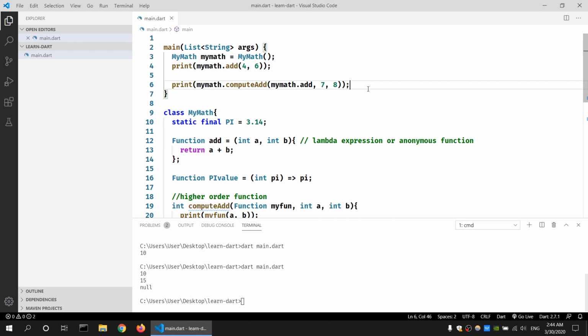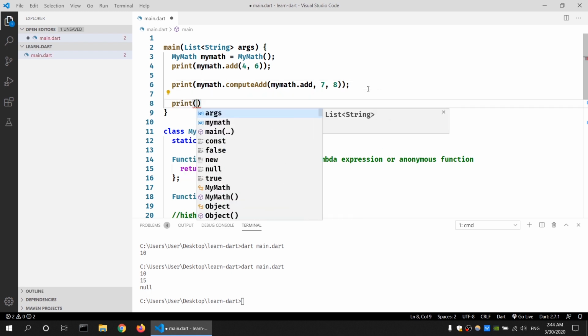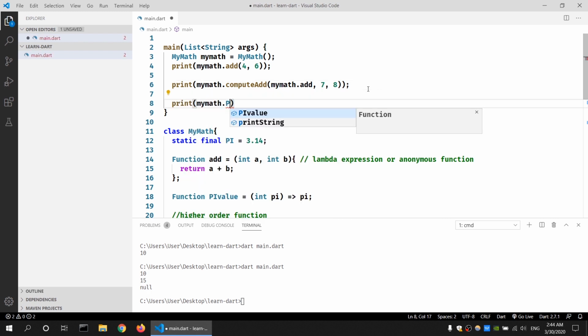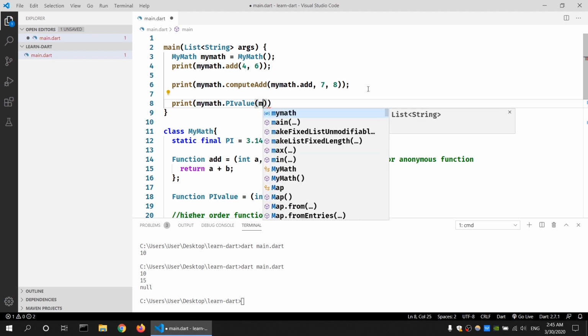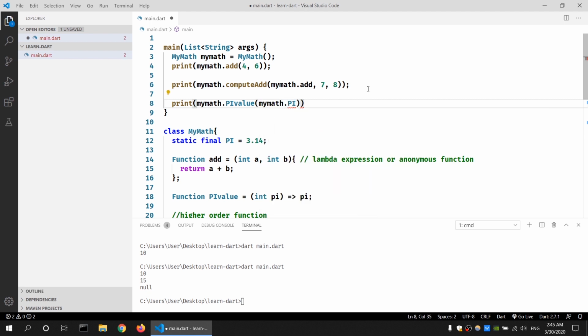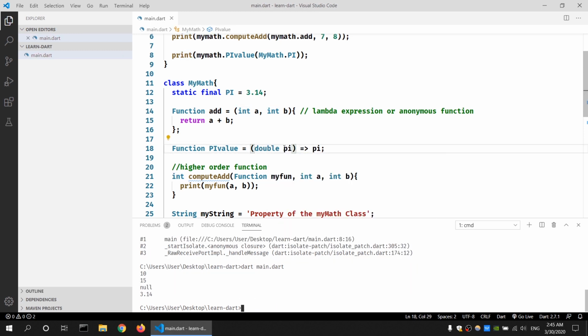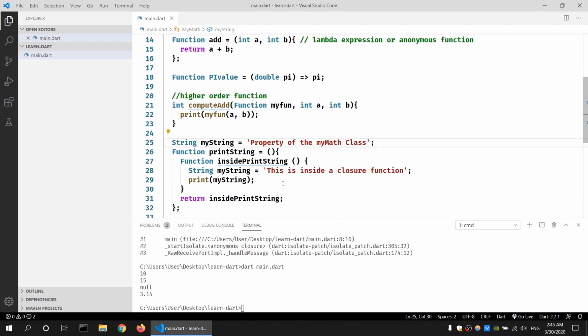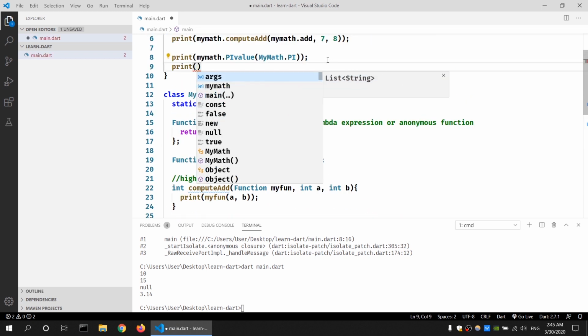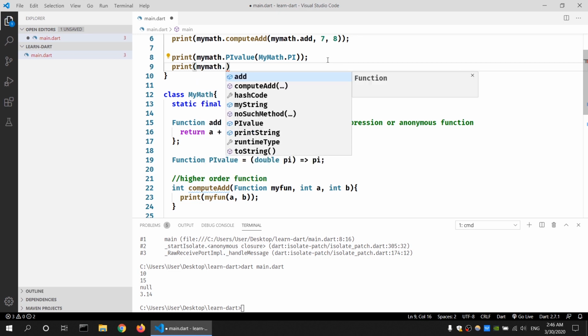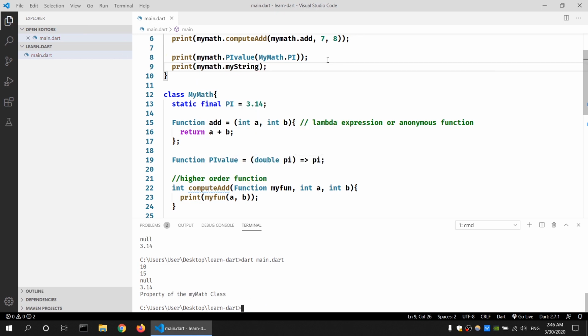And if I want to access my pi, I can use myMath.pi value, and this will take myMath.pi, or since it's a static variable, we have to use the class name. So since this is a double, we have to change this to double. As you can see, I get the result 3.14. I can also access my instance variable, so we can print our instance variable by my class and my string. See, I see the result.